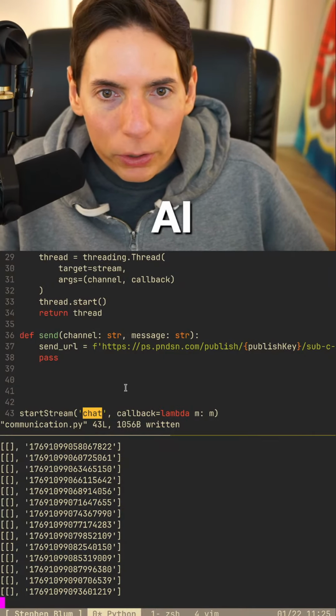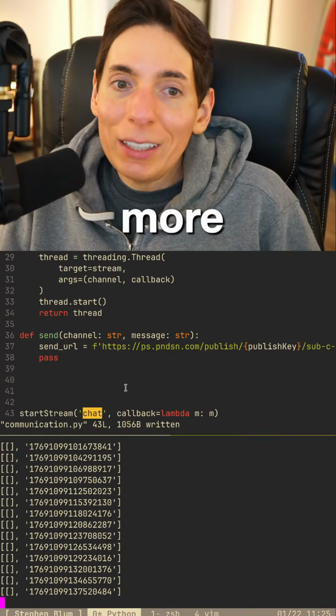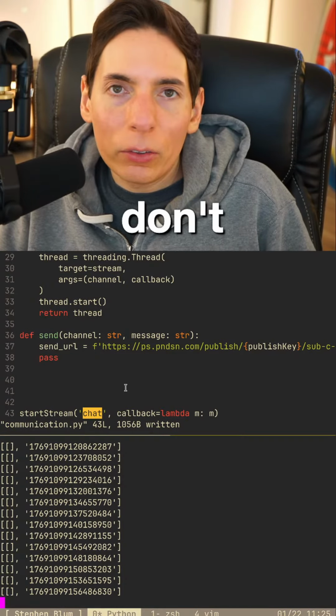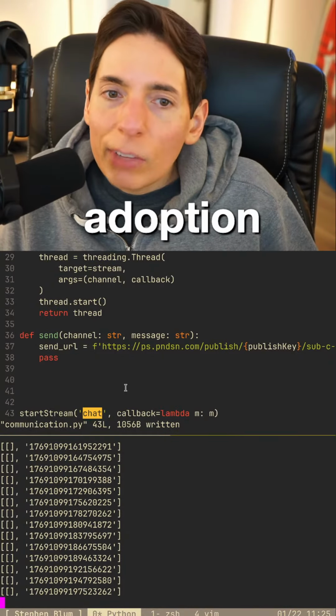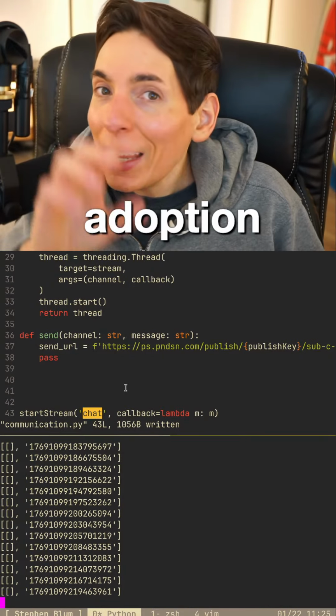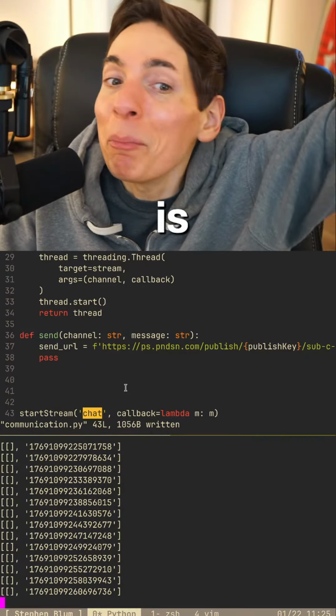If AI bubble bursts, what do you think will happen to developers? You'll need even more. We'll need even more. Also, I don't think there's a burst. I think it's just going to be a slow adoption, because AI is already good enough to do a massive amount of automation that is not being taken advantage of right now.